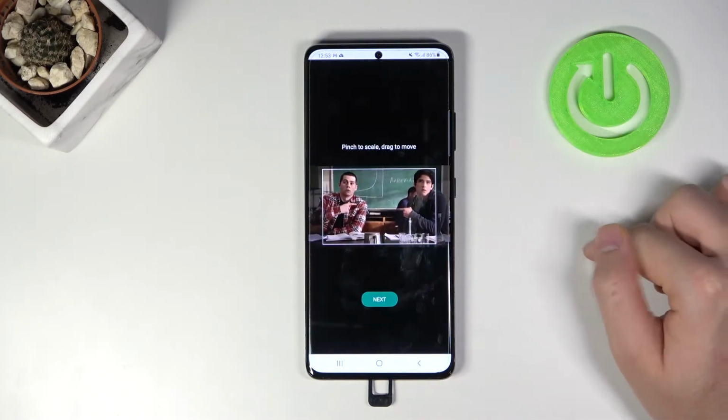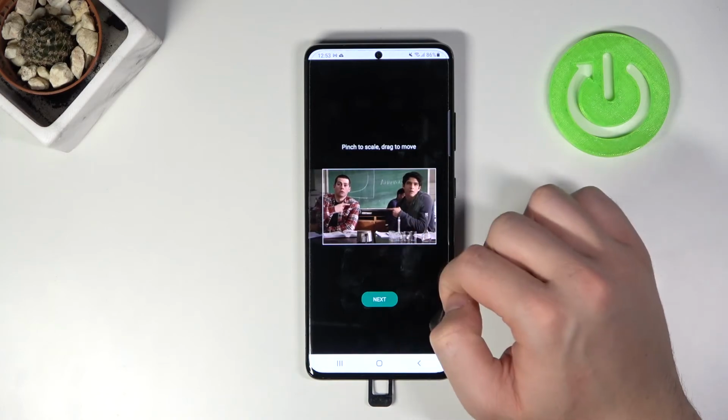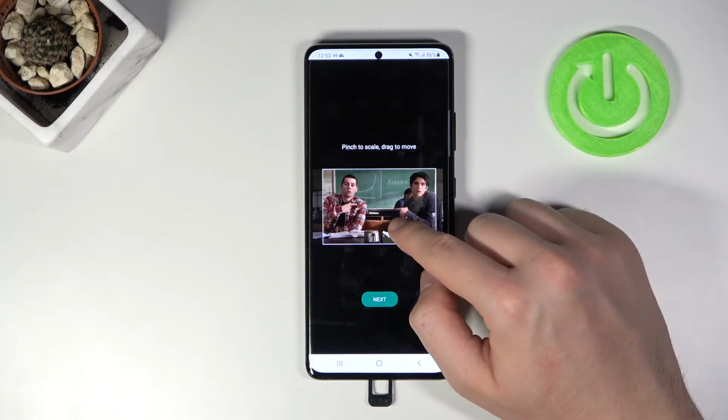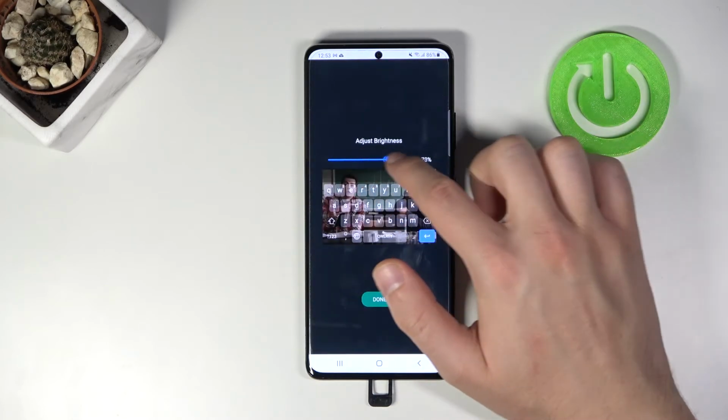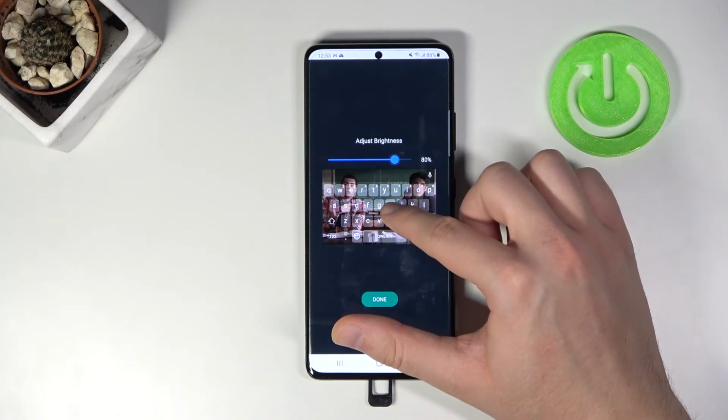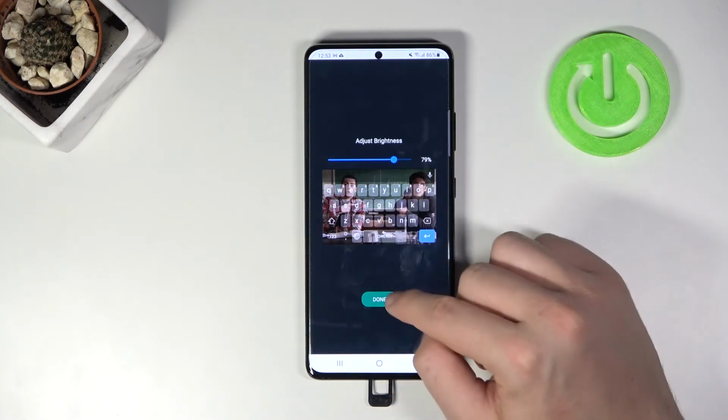I will go for this one. Here we can scale the picture. I'm going to take this part, or maybe this one. Click next. Next we can set the brightness level. I will go for 80% or 79.